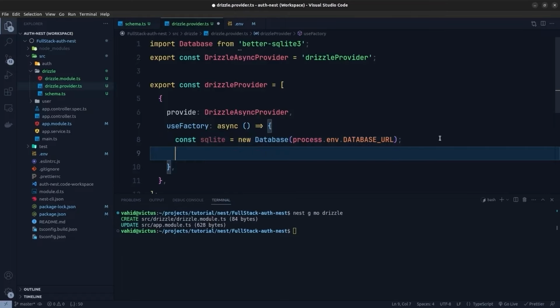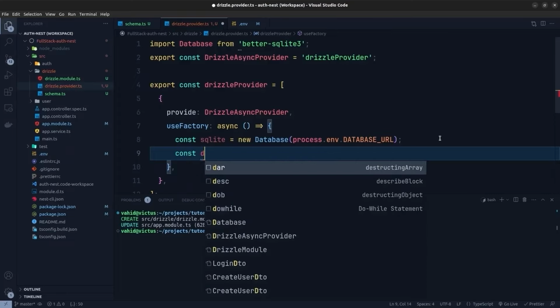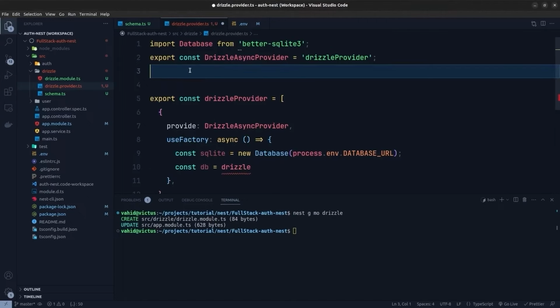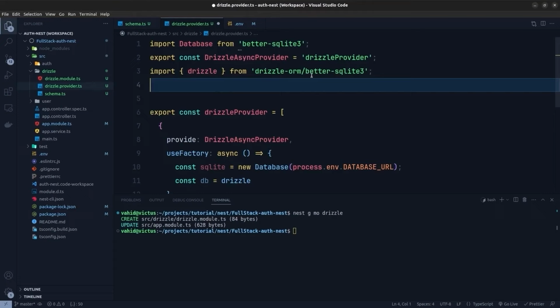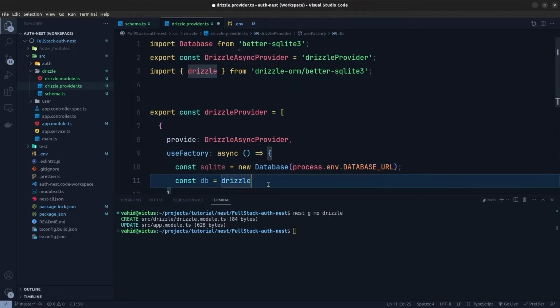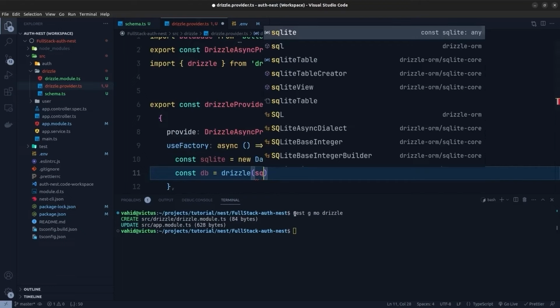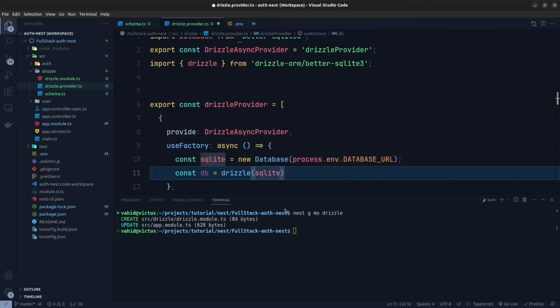And as a next step, we need to create the DB client for Drizzle ORM from the SQLite database. So here I'm going to say const db and set it to the drizzle function, and let's import the drizzle function from drizzle-orm/better-sqlite3. And now here we can pass the SQLite database that we created in the previous line. So I'm going to pass sqlite, and then as a second argument we need to pass our schema. It is really important if we want to use db.query. So now let's import our schema and pass it to this drizzle function.